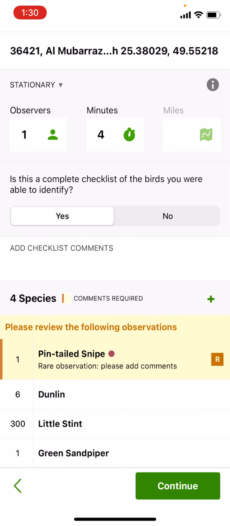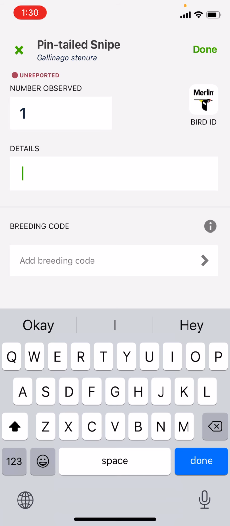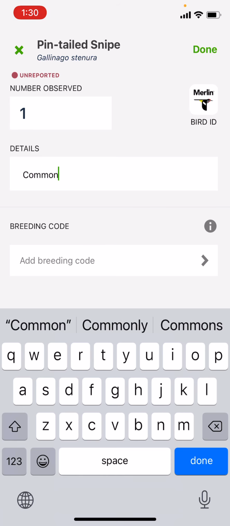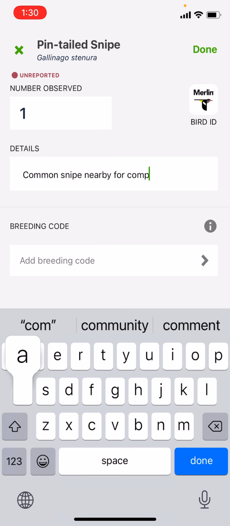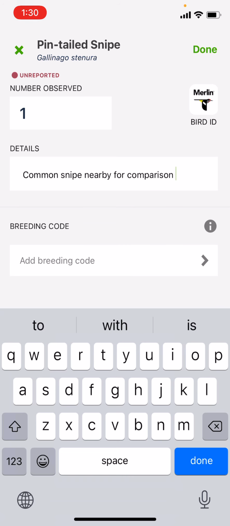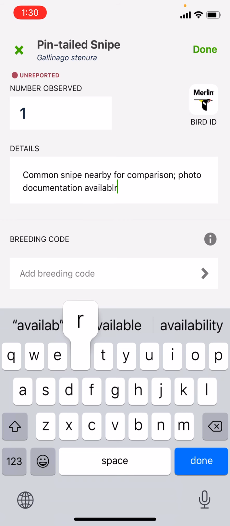So before I can submit this checklist, I'm going to have to add some details about it. Common snipe nearby for comparison, right? And then maybe you took a picture of it, so photo documentation available. Okay, so just some details there.